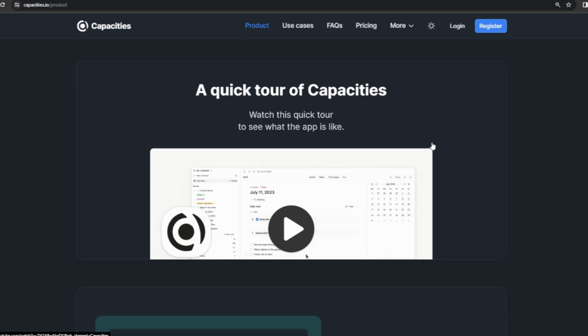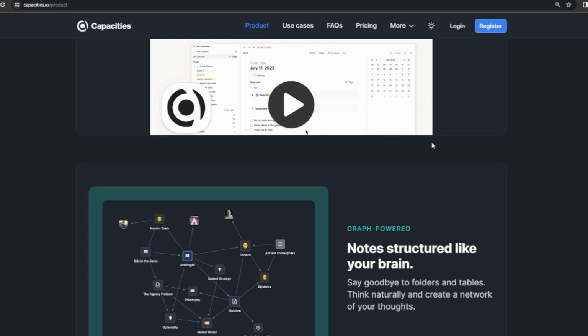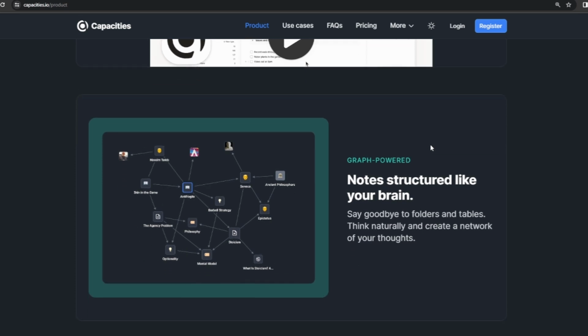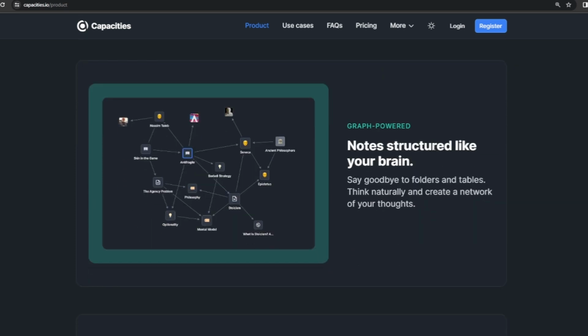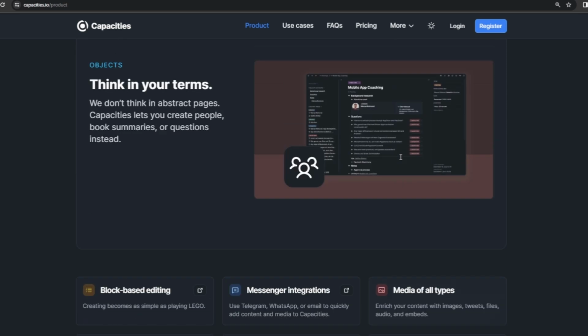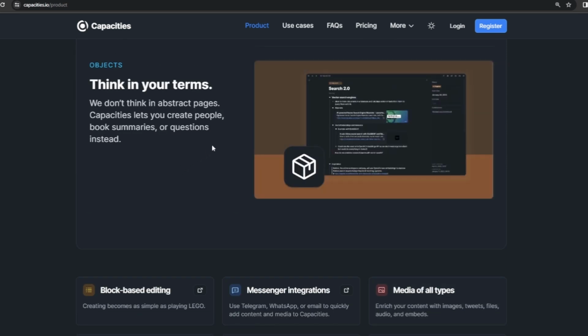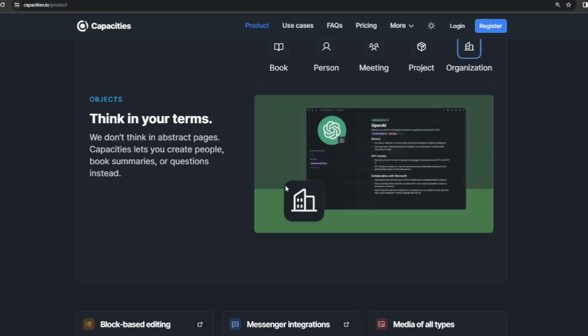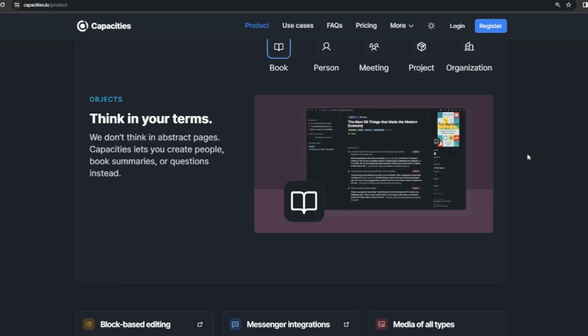Markdown support. Markdown is a lightweight markup language that is easy to learn and use. It is a popular choice for note taking because it allows you to format your notes with headings, bullet points, code blocks, and other elements. Capacities supports Markdown, so you can use it to create rich and well-formatted notes. So yeah, the purpose of Markdown support is, maybe not a purpose, but rather a benefit.